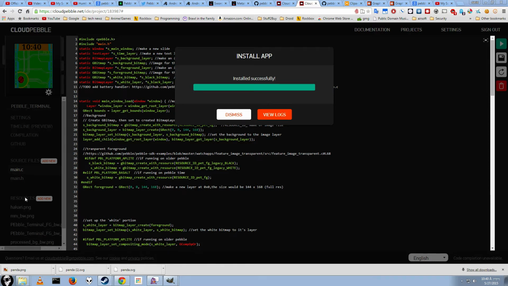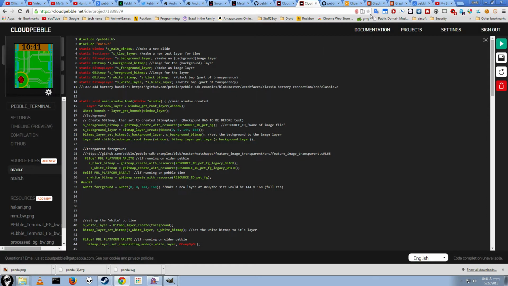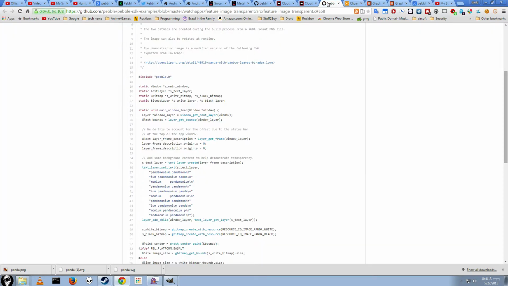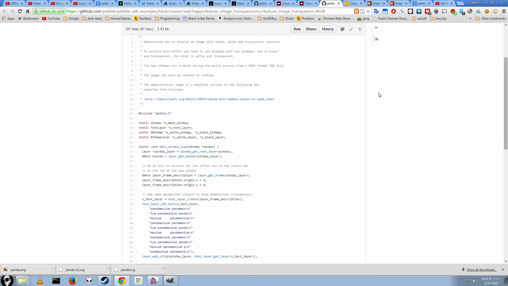Alright, hey guys, today I'm going to be showing you how to do color transparencies in CloudPebble for your Pebble Time. Because I've seen a bunch of tutorials on how to do transparencies, but they only seem to ever work for black and white. This is probably the most detailed one I've seen so far.